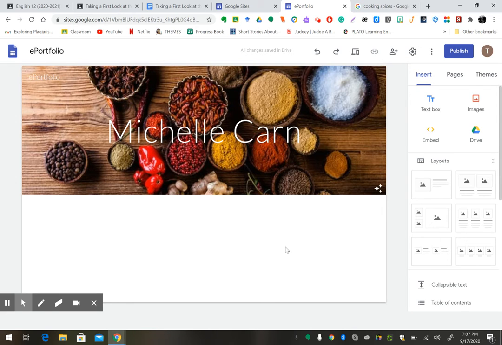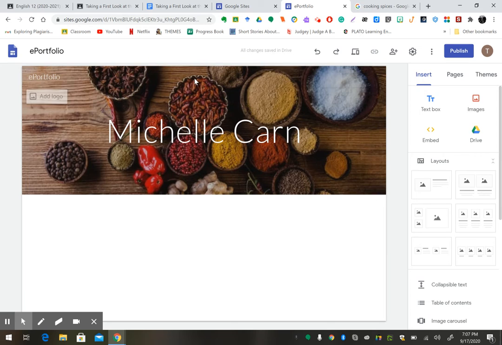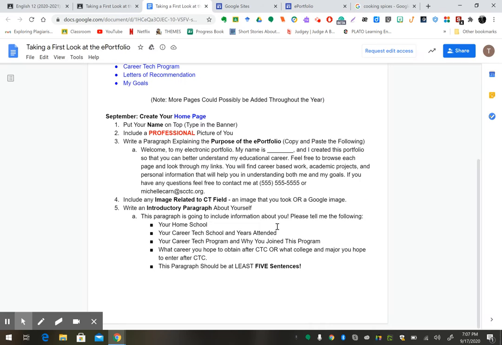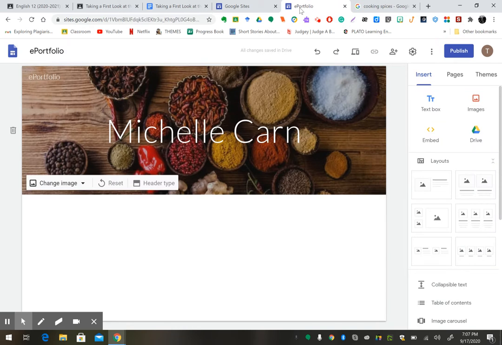Okay, so what's next? What you're going to do next, according to the document, is put some sort of professional picture of you. That can be a picture where you are maybe in lab or a picture of you in your uniform. A lot of students will use a senior photo. What I do not want is a photo with any sort of Snapchat filter in it or a photo that you've taken just in your home randomly or with friends. I want something that looks professional, okay?